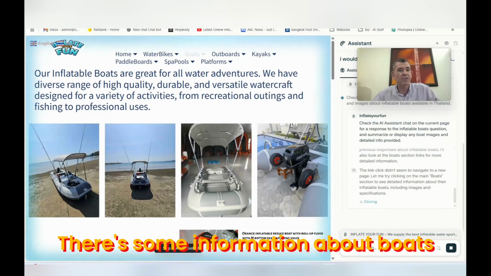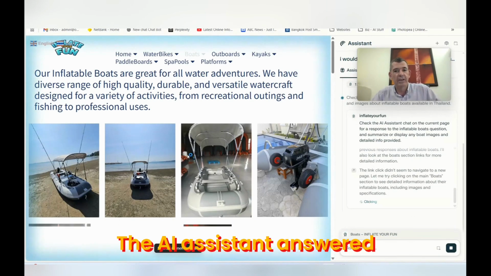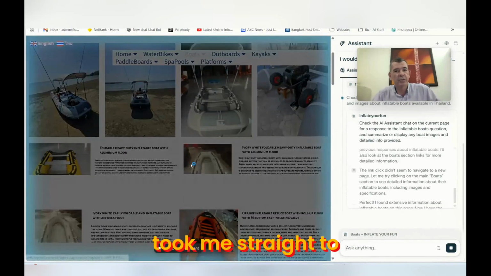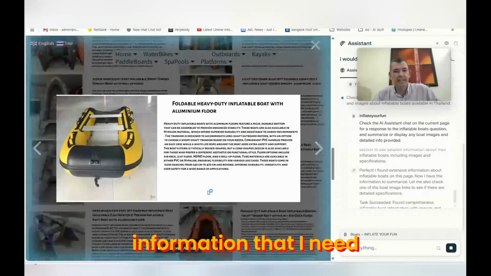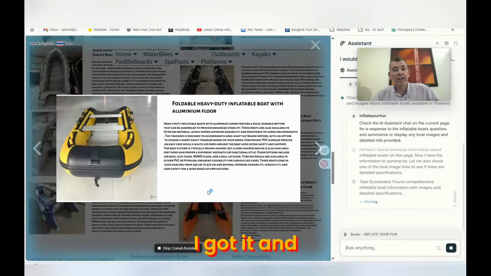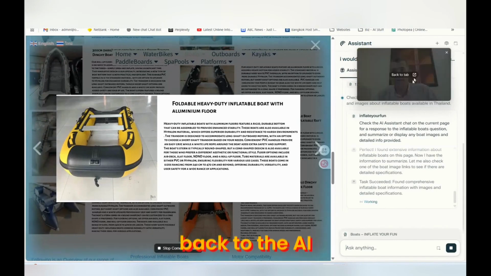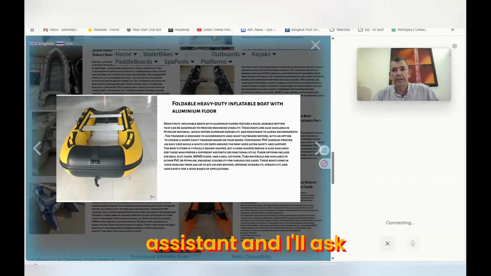There we go, that's the information. There's some information about boats. The AI assistant answered the question and took me straight to the page and the link with all the information that I need. Hands-free, I got it, and that's what it's done, okay? So what we'll do now is go back to the AI assistant and I'll ask the same question.